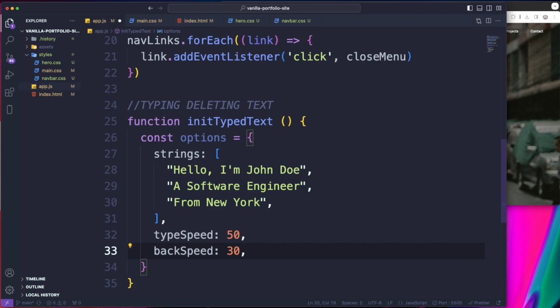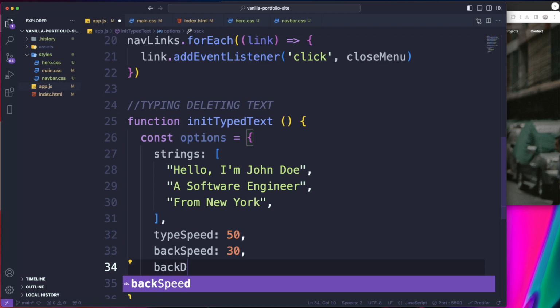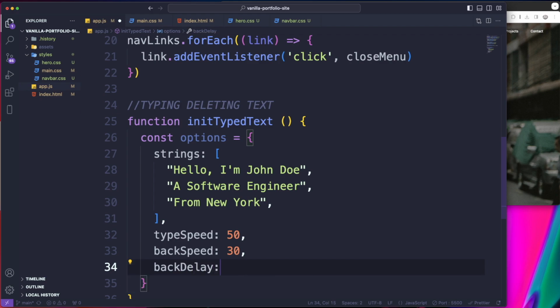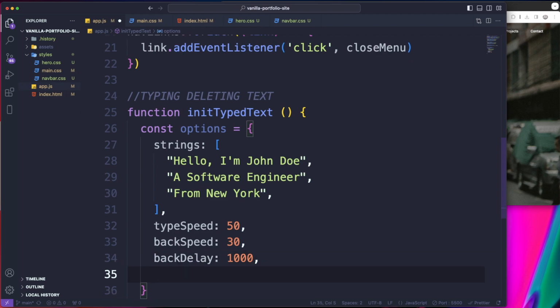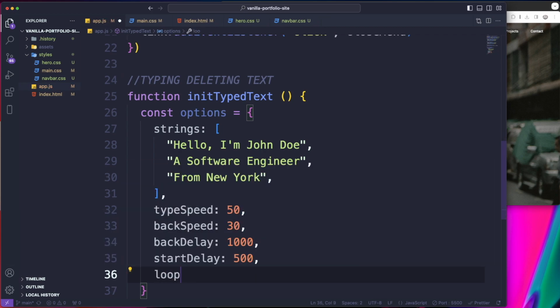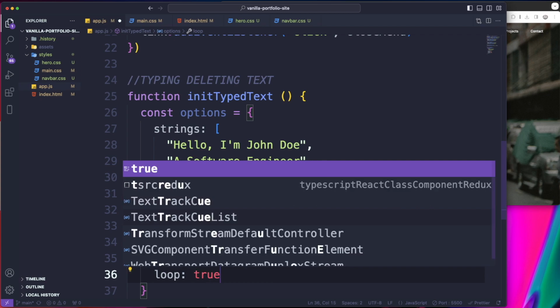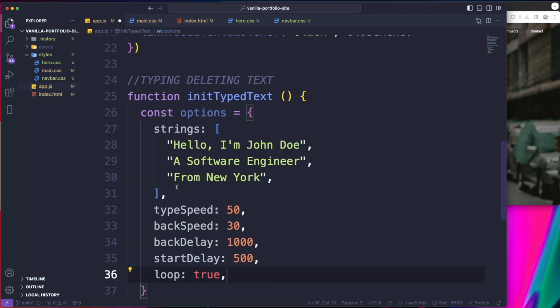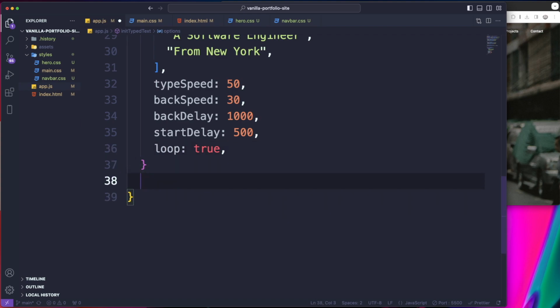wait, I think I'm doing something wrong here, hold on. Actually no, I think we're good. So backSpeed 30, we're gonna do a backDelay of 1000. We can do a startDelay of 500, and we're going to do a loop of true. All right, and make sure you add a comma there. All right, and right underneath here we're going to do a const typed, and this is just going to equal new Typed.